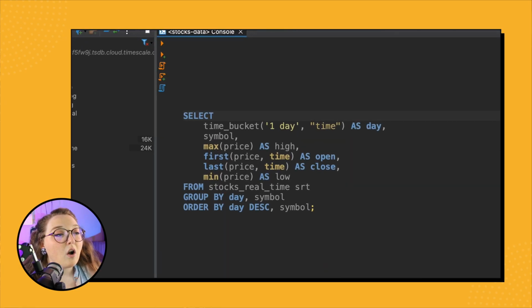If I call this query right now, I'm going to start it as I explain it because it takes a little bit of time. It's taking all of the data from my stocks real-time hypertable and aggregating on it and then giving me the results.